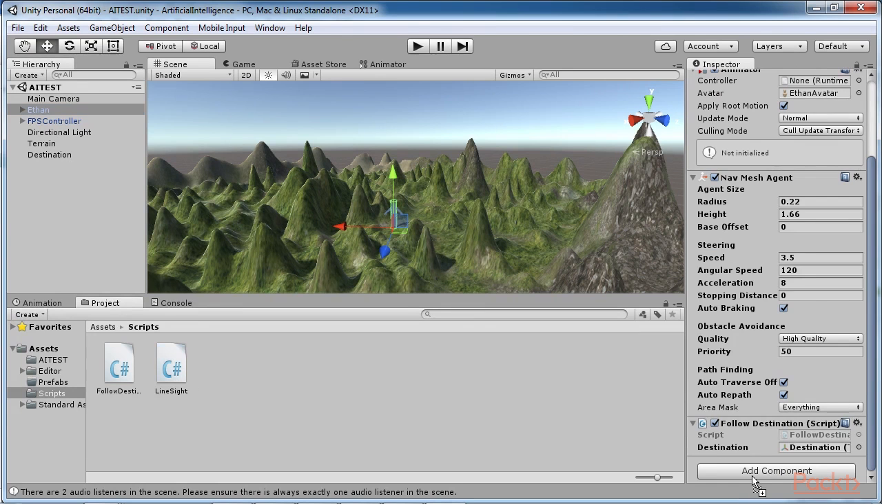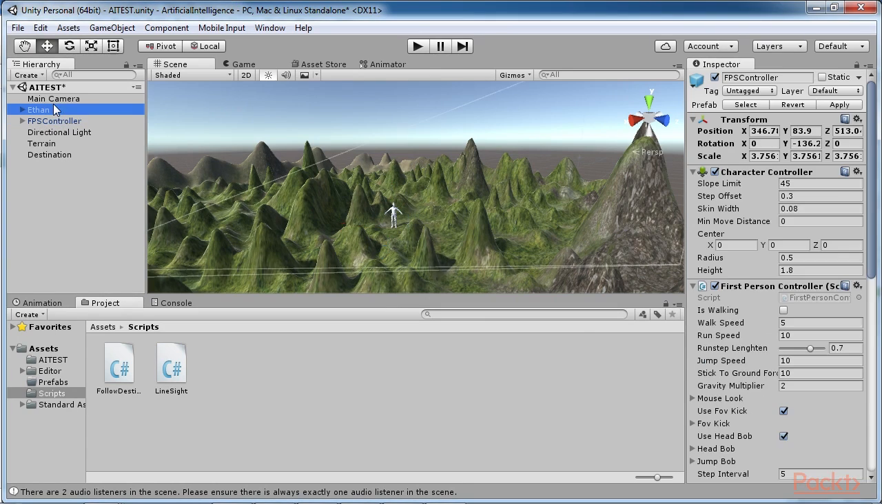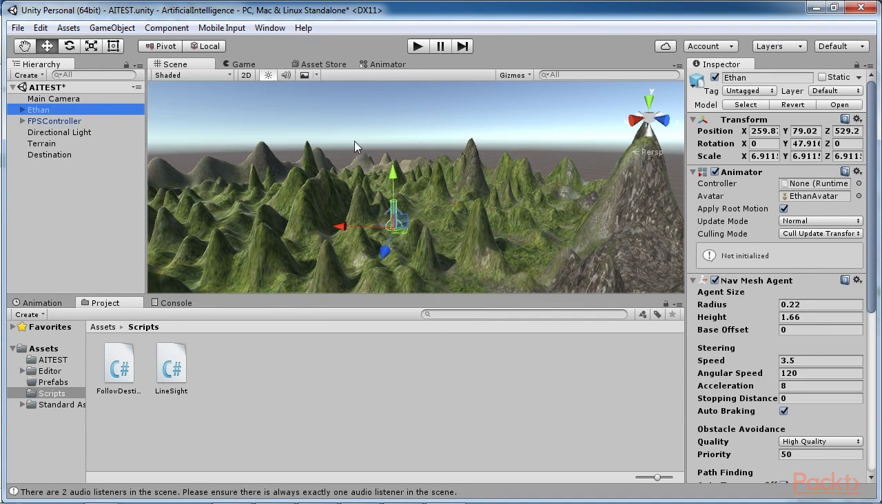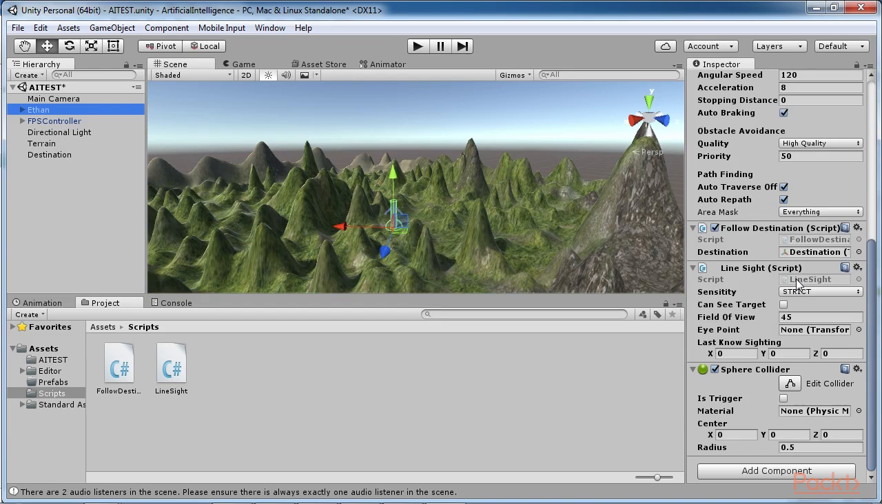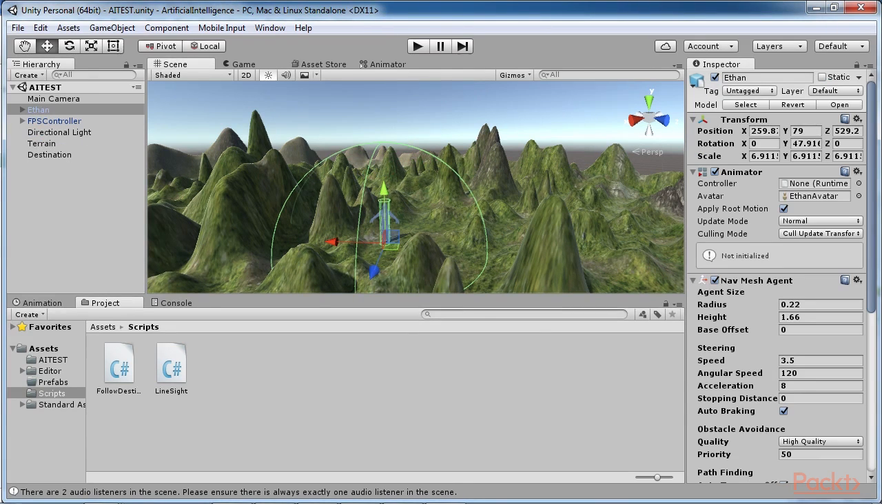Now, attach the LineSight.cs script file to the enemy character in the scene, as well as a sphere collider component, marked as a trigger, to approximate the viewing horizon of the enemy. Leave the field of view setting at 45, although this can be increased, if needed, to around 90 to tweak the effectiveness of the enemy viewing range. The eye point field is by default set to none, which represents a null value. This should refer to a specific location on the enemy character that acts as the eye point, the place from which the character can see.